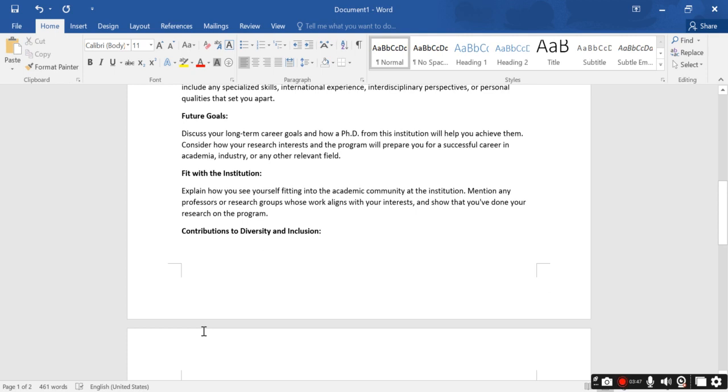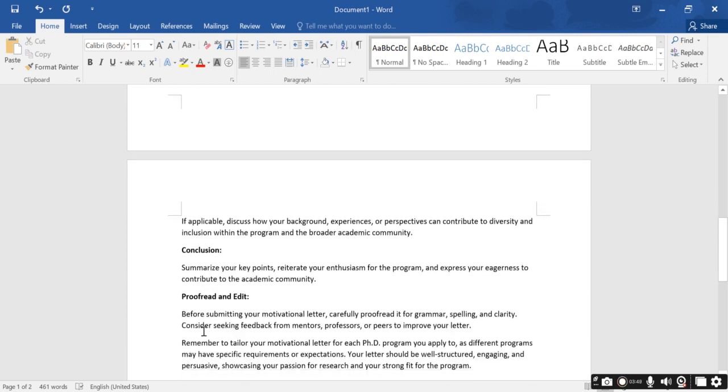Contribution to diversity and inclusion. If applicable, discuss how your background, experiences, and perspectives can contribute to diversity and inclusion within the program and broader academic community. Conclusion. Summarize your key points, reiterate your enthusiasm for the program, and express your eagerness to contribute to the academic community.